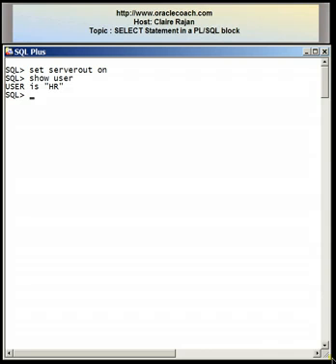In this video segment I'll demonstrate the use of the select statement in a PL/SQL block. I have SQL*Plus open. I've issued the set serveroutput on command because I'll be using a number of DBMS_OUTPUT.PUT_LINE statements in the different examples, and I want the output to be displayed on the screen. I'm also connected as the user HR.